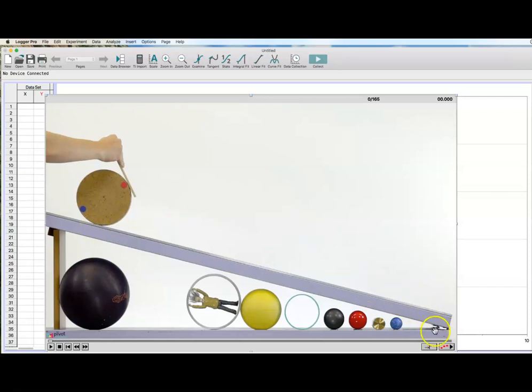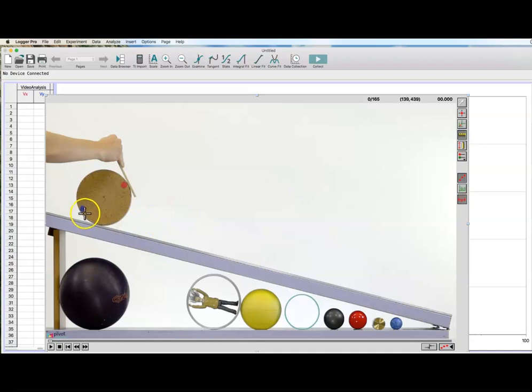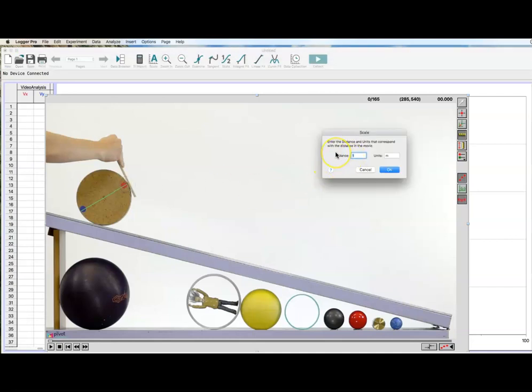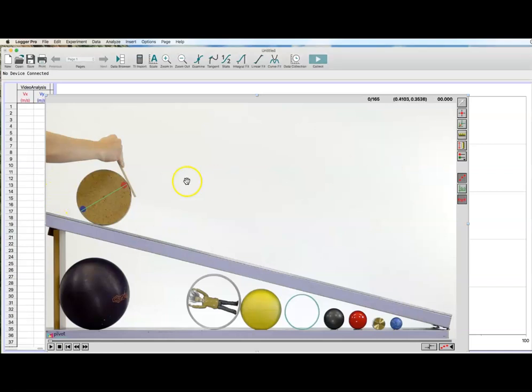So let's pull up the video analysis toolbar up here on the right side, and we're going to set the scale. That's this button right over here, the yellow ruler. We're going to measure the distance from this edge all the way over to this edge, and we're going to set that to a distance of 0.165.